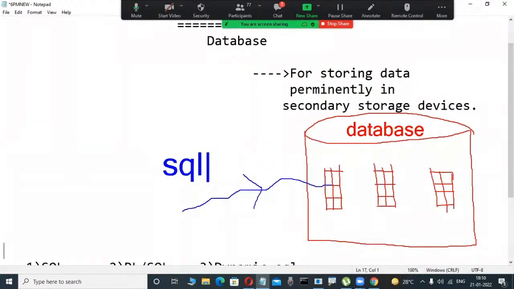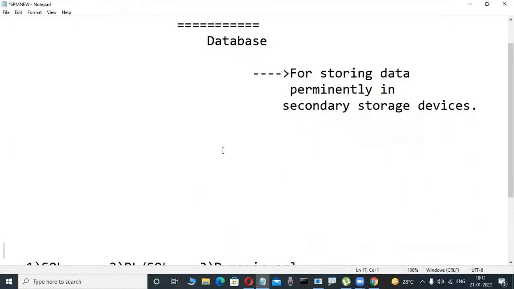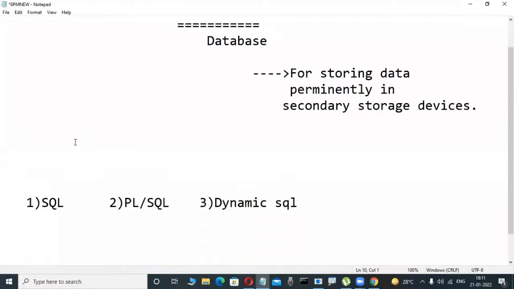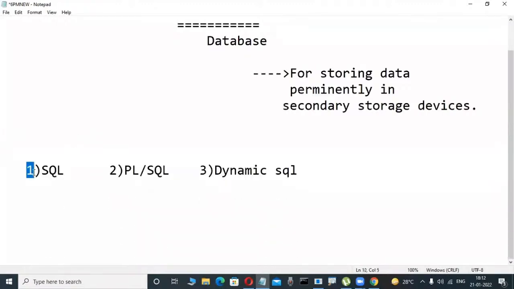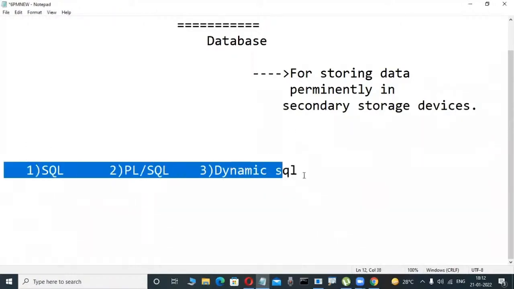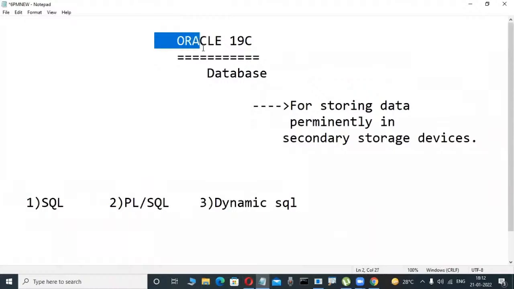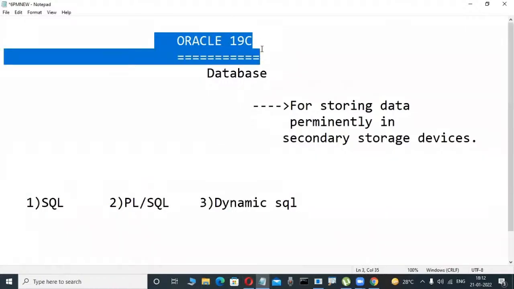Yesterday, up to this point I told you, just a small thing. If you want to operate this Oracle software, we use SQL, Structured Query Language. Another language is PL/SQL, Procedural Language extension for SQL. Another language is dynamic SQL. Through these three languages, we operate this Oracle software in your companies.